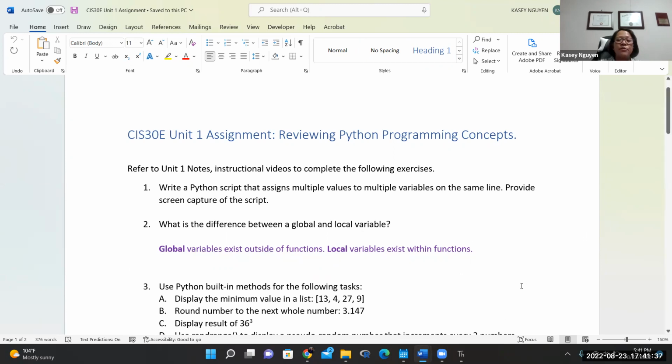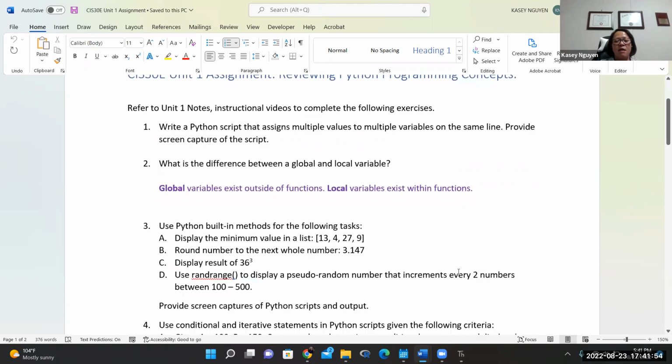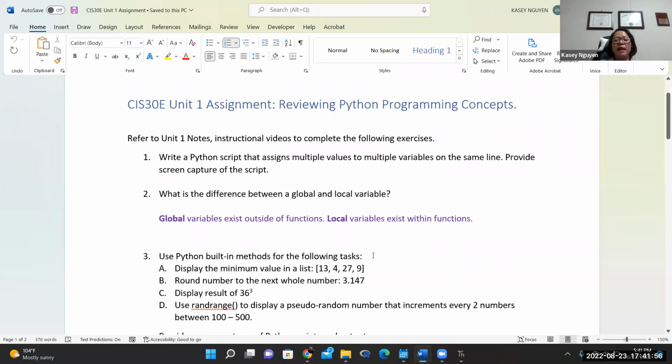Okay. So at this point, after we already took the introduction of Python, we should be comfortable with using containers like lists, using our numerical operations, and using some of the built-in or Python package methods.